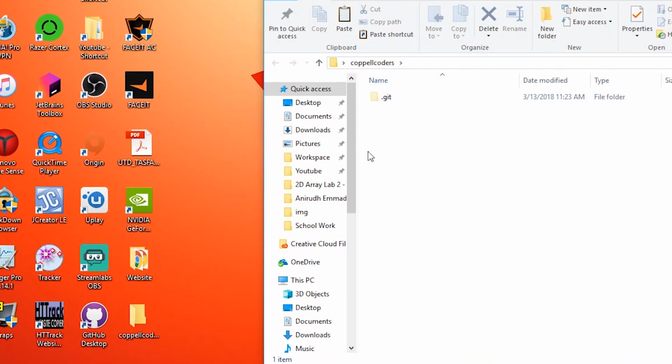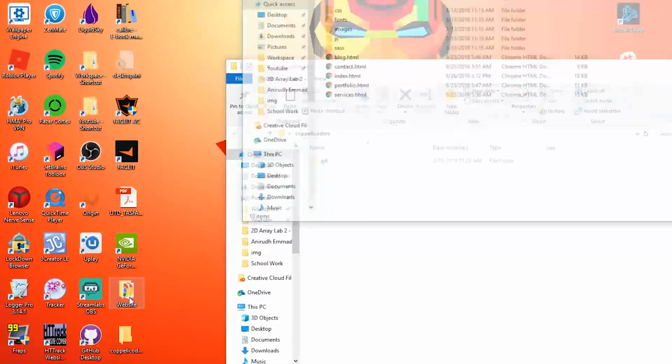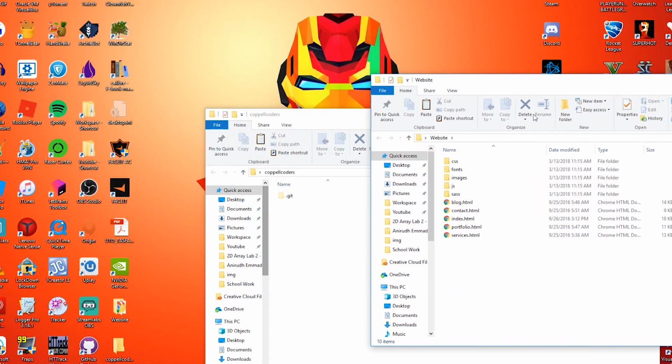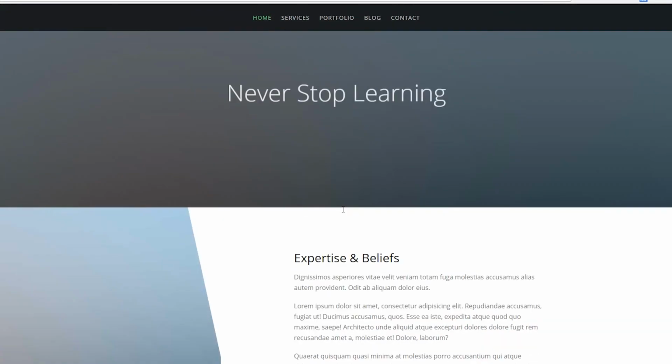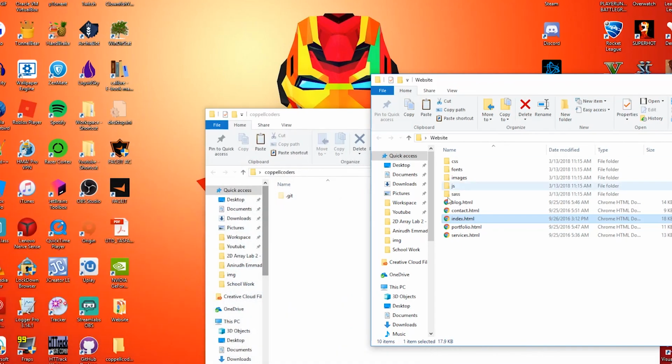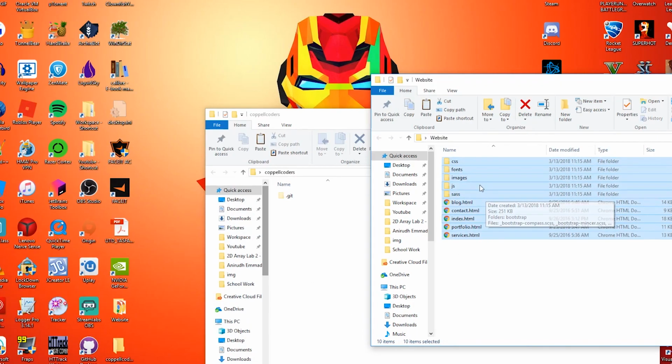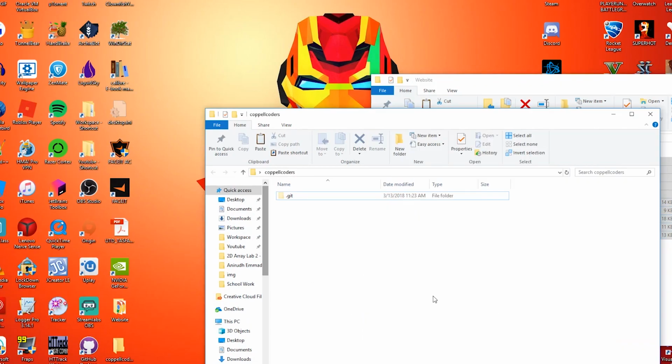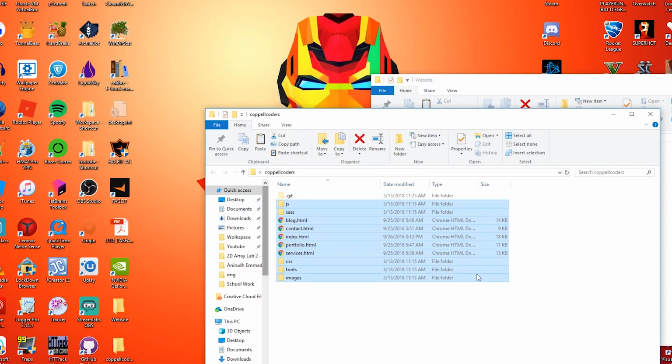And if you open it, you see there's nothing there except the .git folder, which is for GitHub. You don't have to worry about that. Now what you wanna do is open your website files. I'm just gonna be using a free template I found on the internet. It's pretty cool. And what you wanna do now is just copy all these and drag them to the repository you just made. Now I'm gonna delete the website folder.